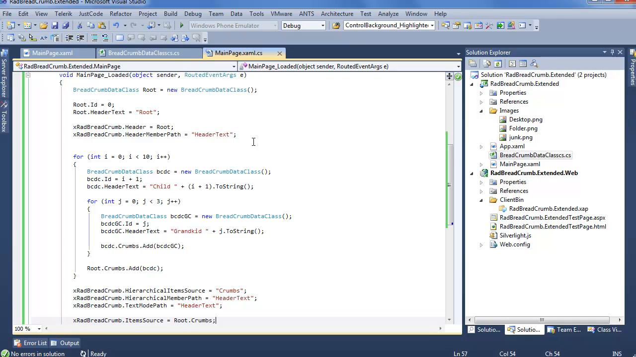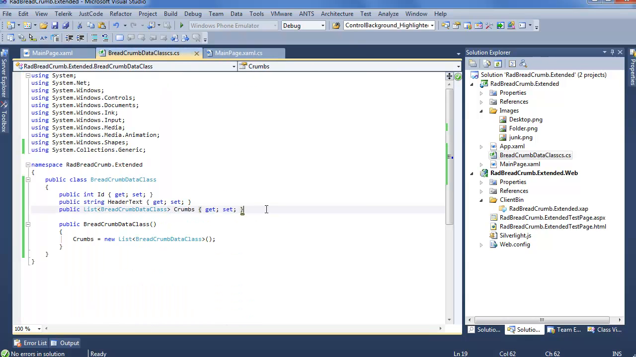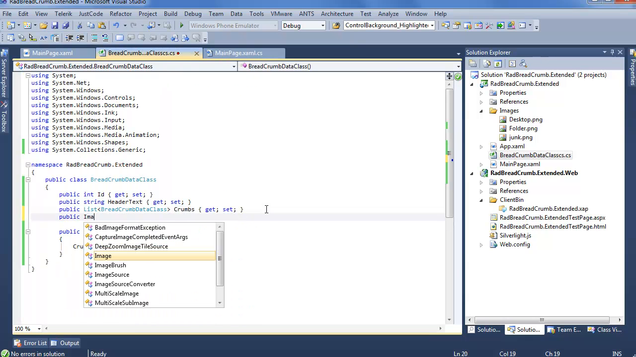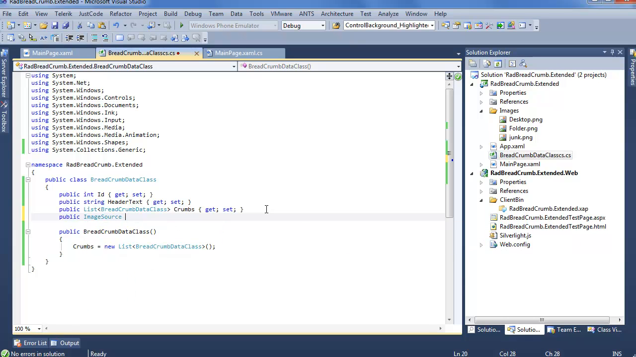So we need to set these to our RadBreadCrumb data class, but first we need to add the property that we need on that class. So over in here, we can say public image source and call this image path.